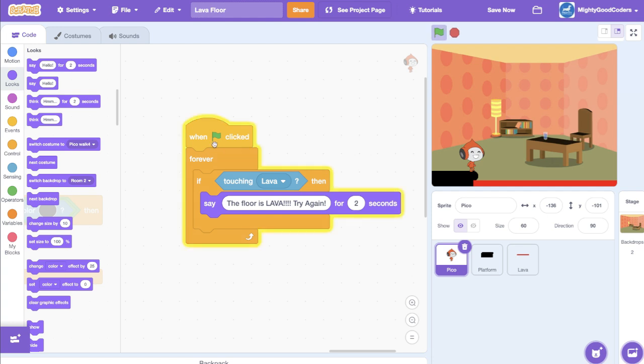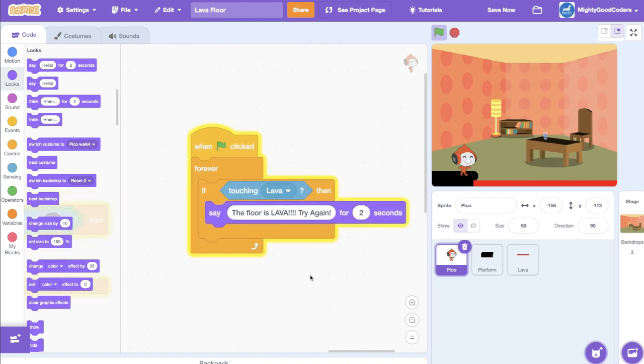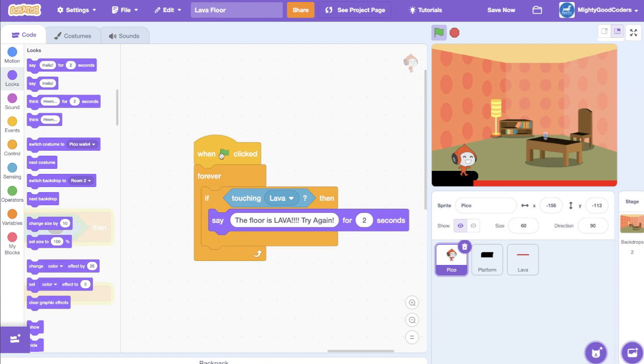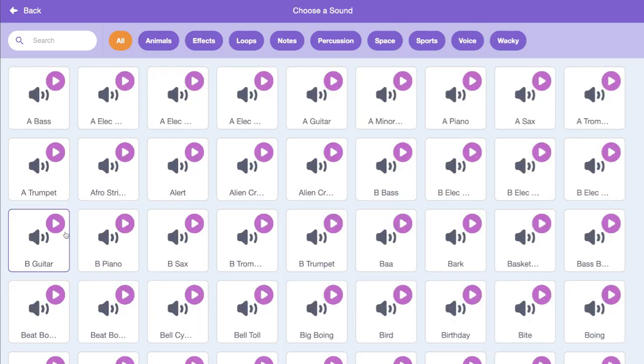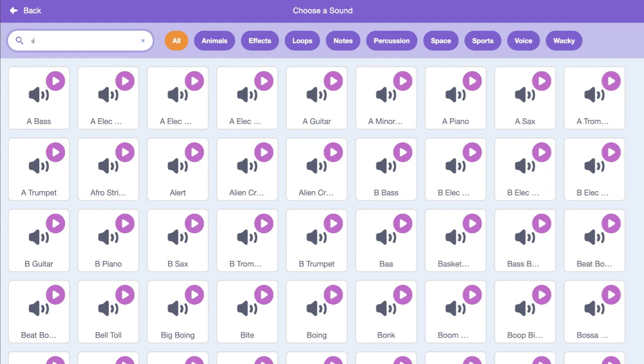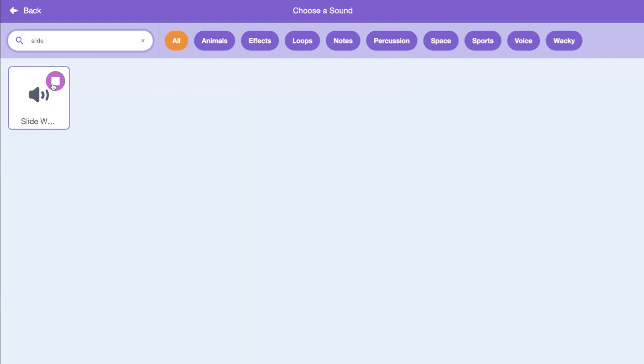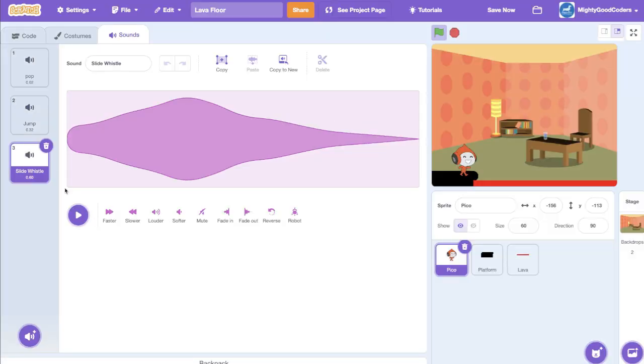Let's go, Pico. Let's see if Pico goes for a walk. Let's see. Walk, walk, walk, walk, walk. Ah, the floor is lava. Try again. It worked. All right, but I want to add some sound effects and make it dramatic. So let's go into our sounds library and let's go search. And let's look for slide whistle. Yeah, that sounds right. I've added it to my library just by clicking on it.